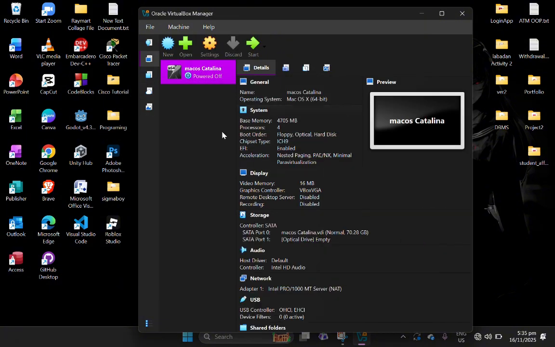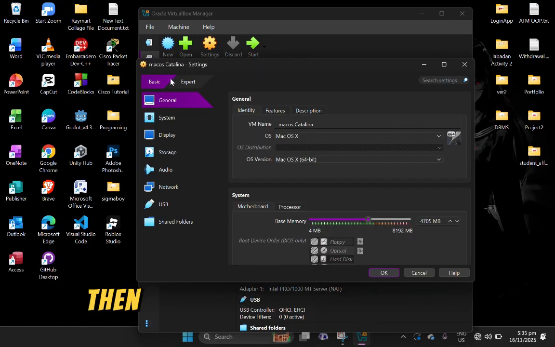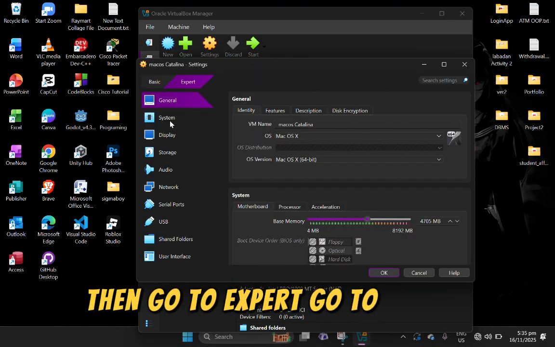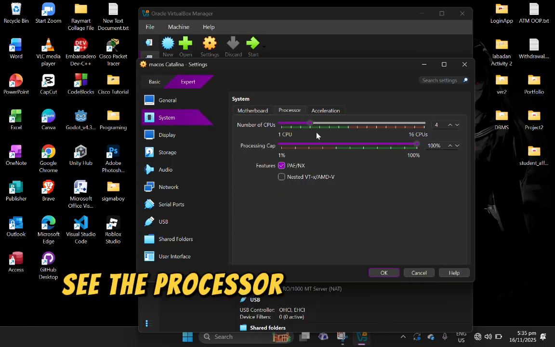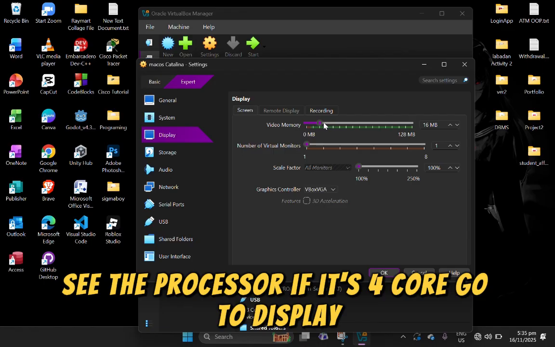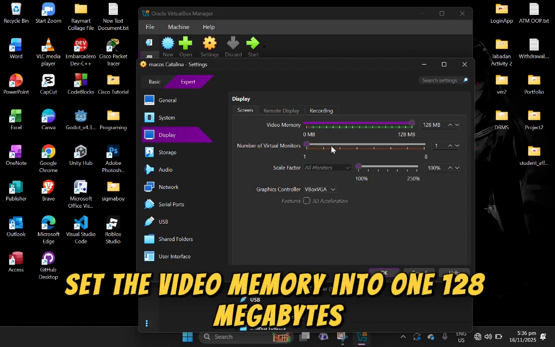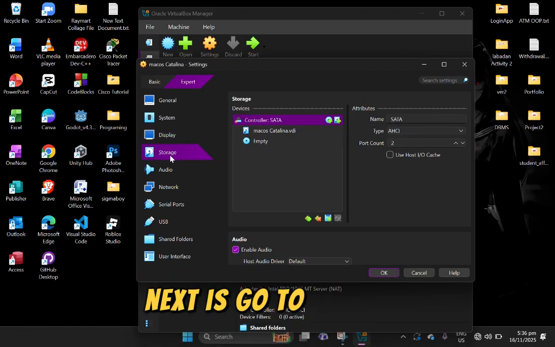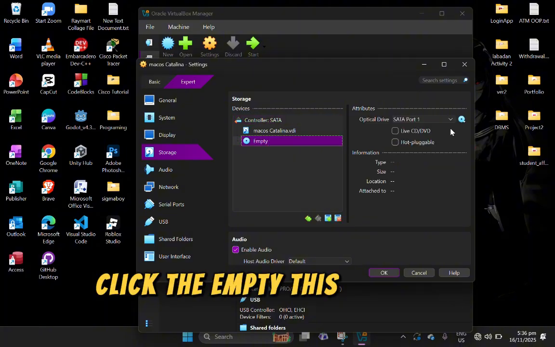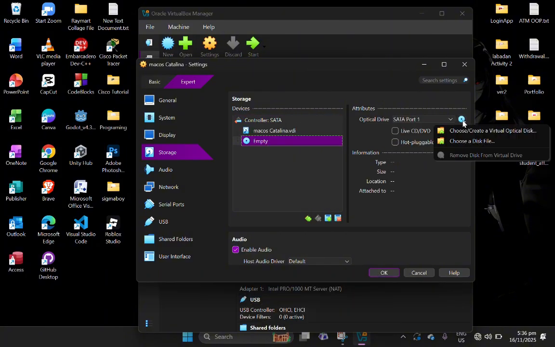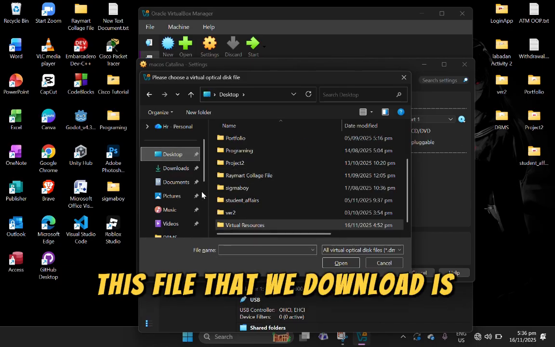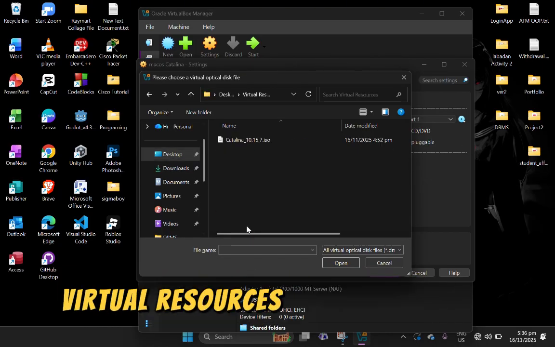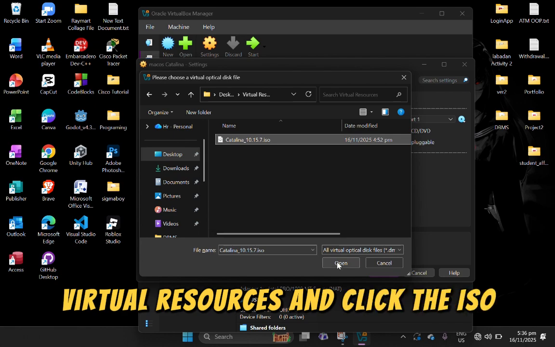Then finish. So once your virtual machine is done being created, go to settings, then go to expert, go to settings, system, then motherboard. So you can see this base memory. See the processor if it's 4 core. Go to display, set the video memory to 128 megabytes. Next, go to storage, click the empty disk, click the optical disk icon, choose the disk file. So our disk file that we downloaded is located in the desktop virtual resources, and click the ISO, then open.